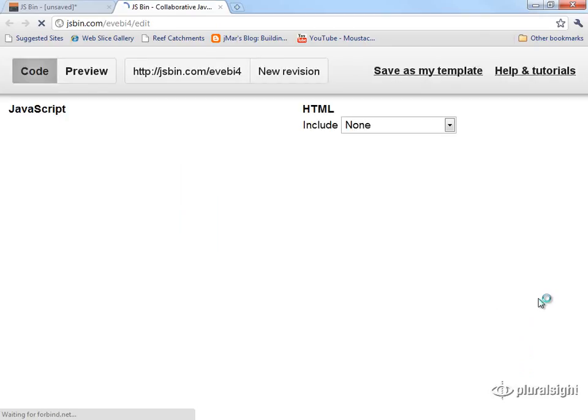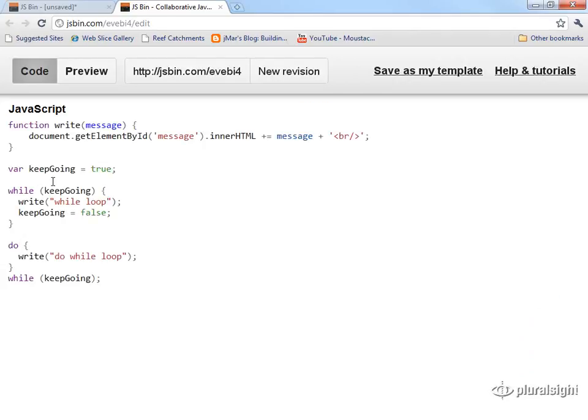Let's take a look at some examples. I'm setting a variable called keepGoing to true and then using it in a while loop. Because the while loop is a pre-tested loop, if keepGoing were not true, then the whole loop would just be skipped. But in this case, keepGoing is true, so we expect control will enter the loop body, it's going to output "while loop", then it sets the value of keepGoing to false. So when the expression is evaluated again, keepGoing will be false, so control will exit out of the while loop.